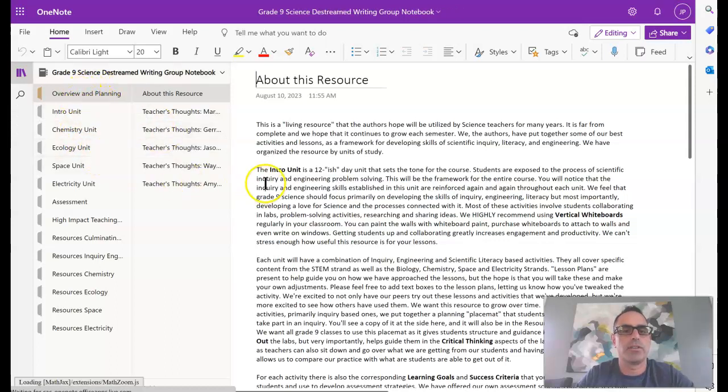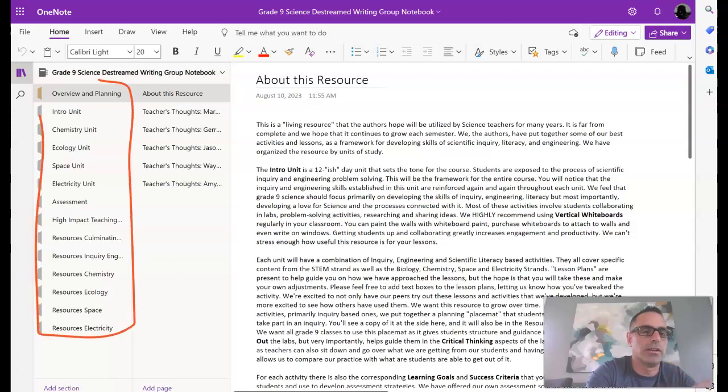These are all the sections. In case you haven't used OneNote before, these sections are sort of like the tab sections in a binder. We've got a section on the overview of this resource and the planning. What's really neat is all the writers got a chance to put their thoughts and ideas about how to approach this resource, what our philosophy is when it comes to grade 9 science, and how we would approach teaching the course. You get to see from all the different authors what their take is, which is awesome, because now we can really learn from each other.